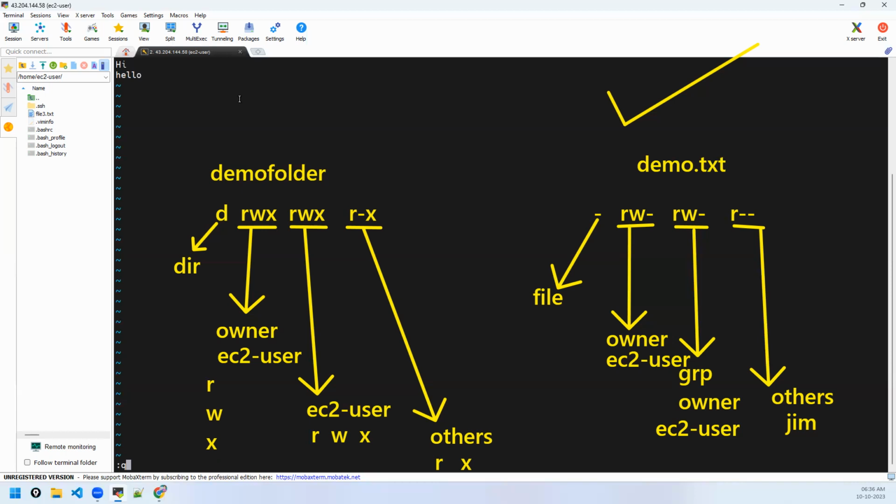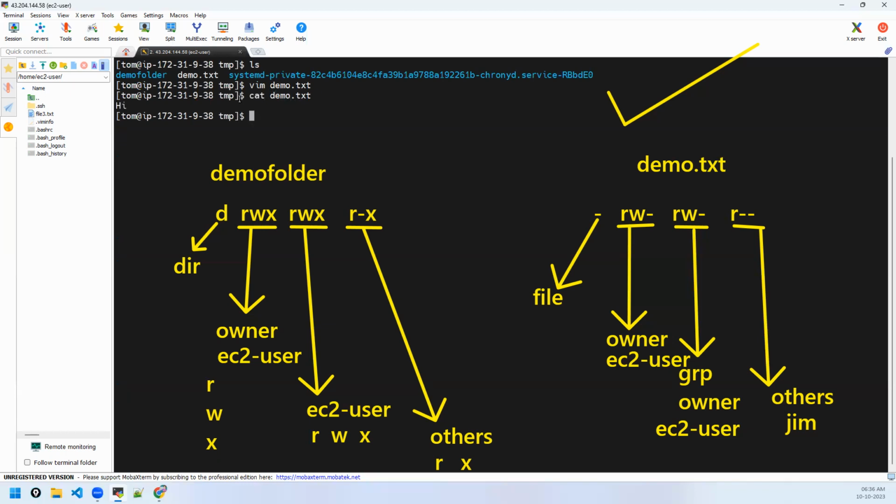Without saving, if I want to quit, I use q!. wq will save and close, but I couldn't save, only quit. I can't save it. See? Do you see that? Tom cannot edit. He can just see the file.